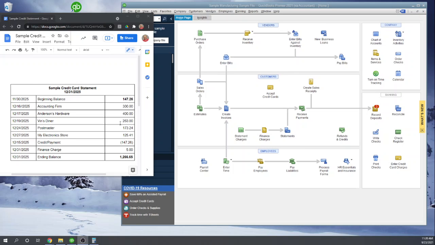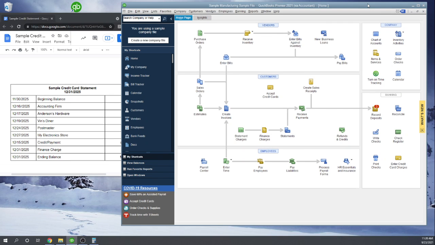We've got a beginning balance, some expenses, a payment that was made on last month's balance, and then a finance charge and our ending balance. So just a very simple credit card statement. So to reconcile our credit card in our QuickBooks account, there's two ways we can get to the reconciliation screen. We can go to our banking layout in our home page and click Reconcile, or we can come up here to Banking and click Reconcile.